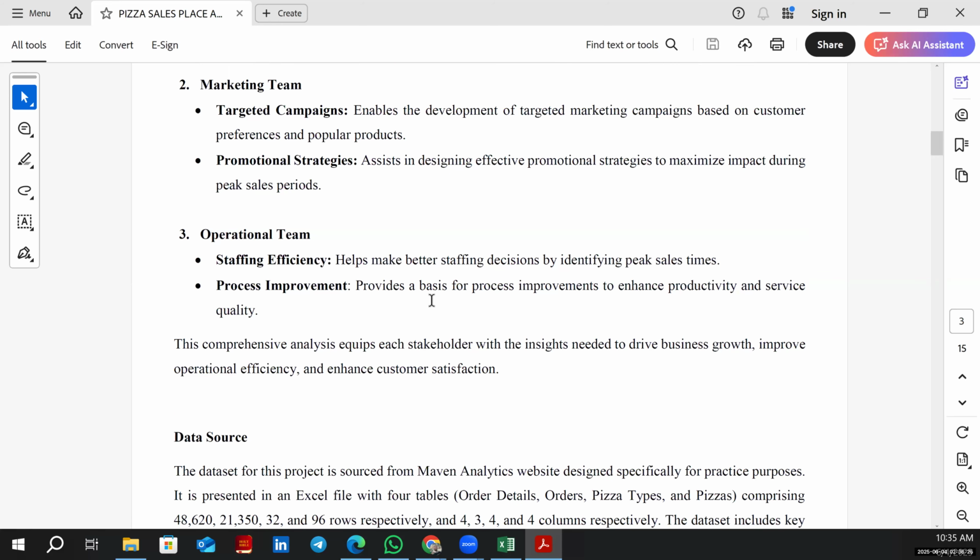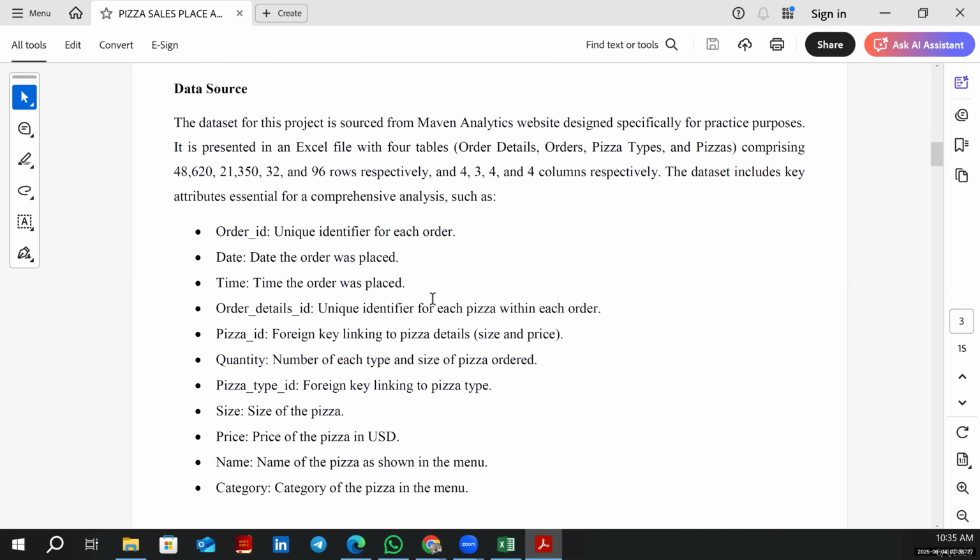Now I'm saying, this data set I worked on, where did I get it? I said the data set for this project is sourced from Maven Analytics. So I'm trying to tell them where I got this data set from. The Maven Analytics website is designed specifically for practice purposes. Now it is presented in an Excel file with 4 tables: the first table, second table, third table, fourth table.